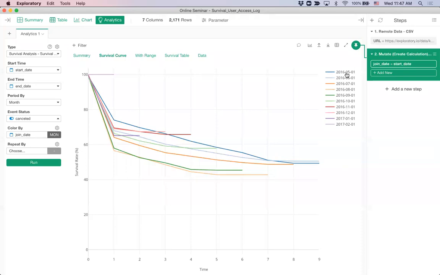They start from 2016 May 1st, then June, July, and all the way up to 2017 February. What we're seeing here is the retention curve or survival curve for each cohort, in this case the joined months. So we can see, for example, this blue line, 2016 May, is basically the best after this purple line, but other than that, it's pretty good. It's a nice survival curve.